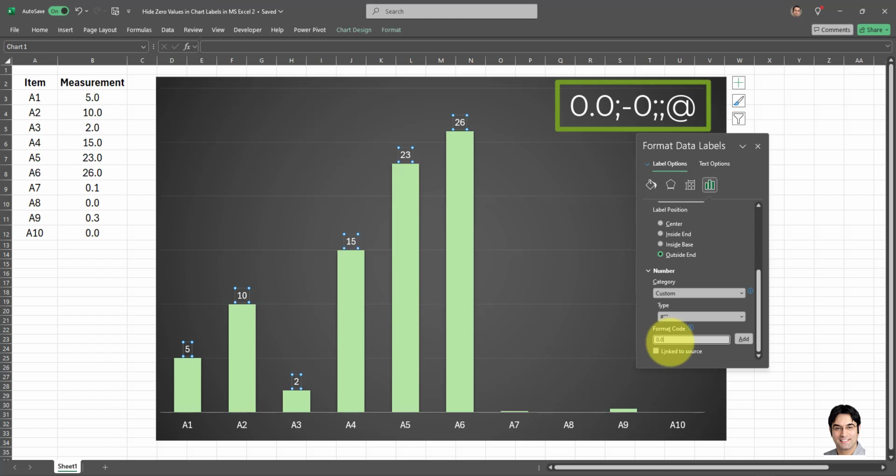0.0. Now, if you want to have more than one decimal point, you can put two zeros here. But in this case, I want only one decimal point, so I'm going to include only one zero, and followed by a semicolon, followed by negative zero, followed by two other semicolons, and followed by the at sign. And that's how the new format should look like.